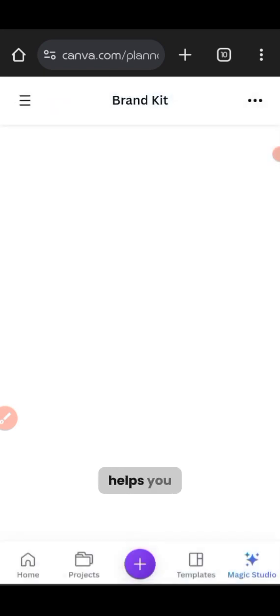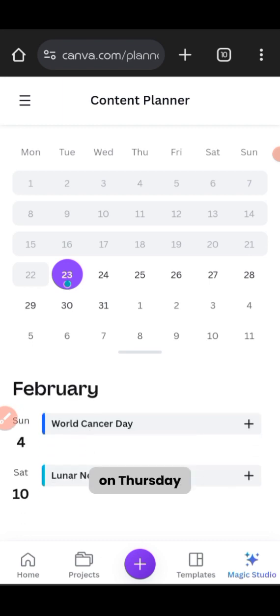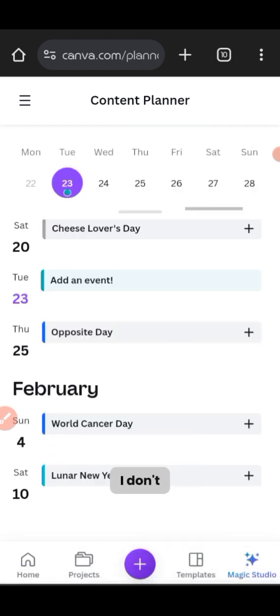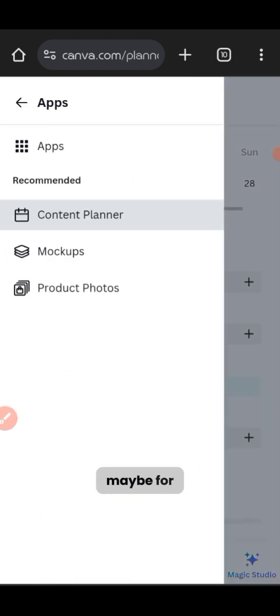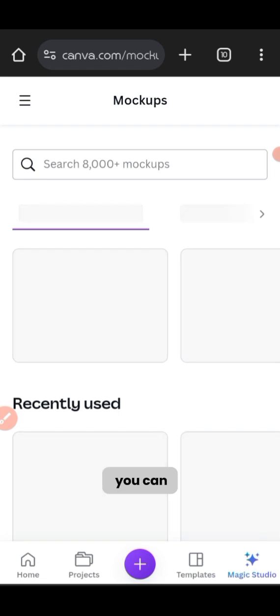This content planner helps you to plan content. If you want to, you can plan your content ahead and say, okay, I want to make a design of this on Wednesday, a design of that on Thursday, and so on. I don't usually use it. Maybe some people can make those plans very well. I'm just like, I have the goal, right? What do I have to do today to get closer to that goal? That's what I do. But you can use that.